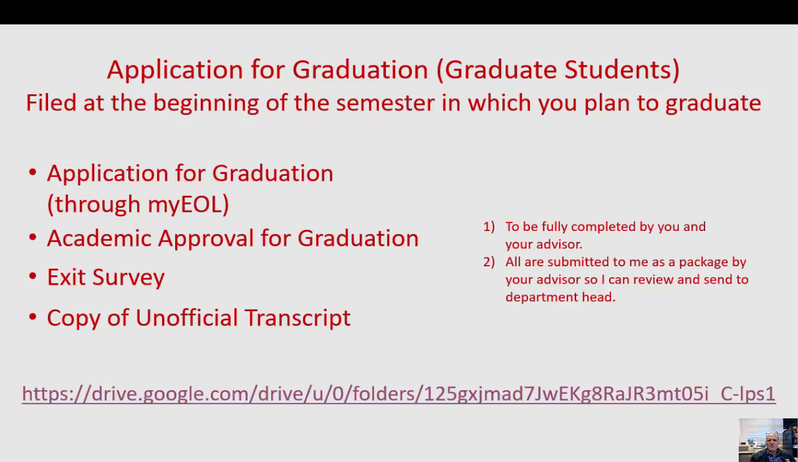Our graduation application period will be filed at the beginning of the semester in which you plan to graduate. So typically in the spring semester, it's going to be filed by the middle of February. In the fall semester, it'll be filed by the end of September. So you should be receiving emails to that effect probably by the beginning of the semester in which you plan to graduate. So please follow those.